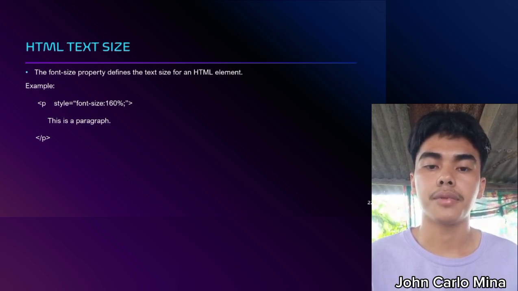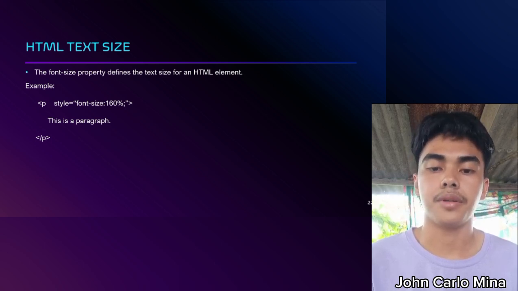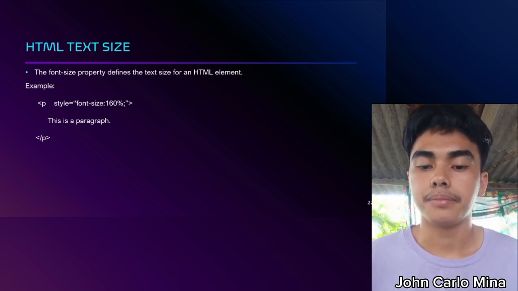The font-size property is used to control the size of text in HTML elements, and in this case it is being used to make the text in the paragraph larger. This code can be used to make text larger or smaller depending on the desired effect. Example: p style font-size 160%. P stands for paragraph.